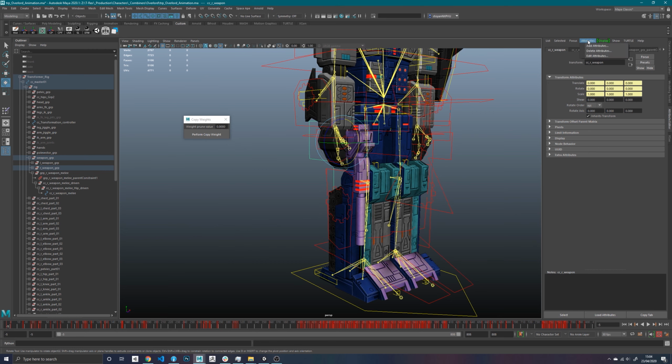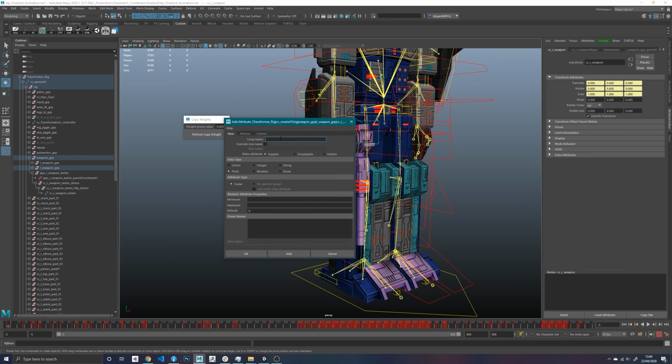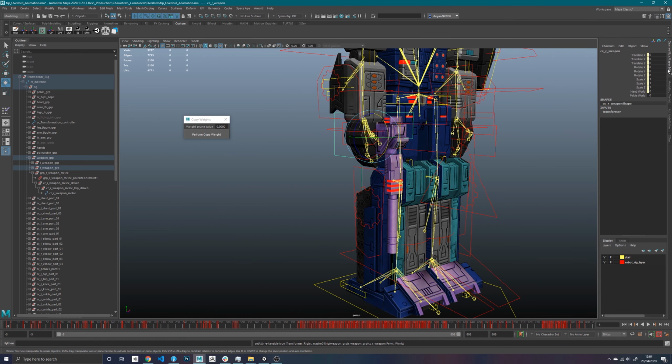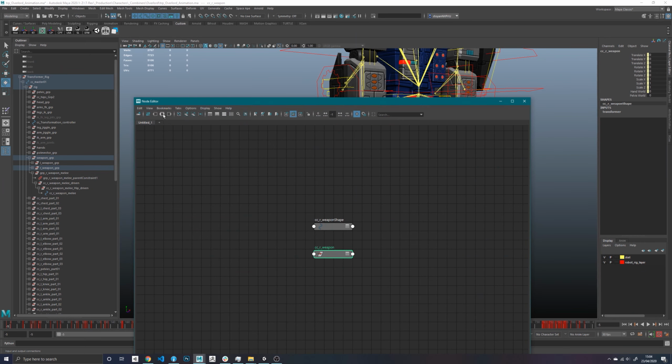Okay. So let's add the pelvis world attribute. This will be a float, minimum 0, maximum 1. Okay. So we have our attribute here, but it's not doing anything right now, so just need to make sure it does.